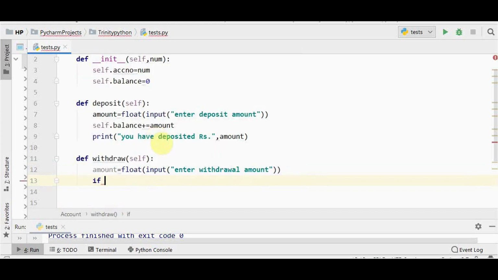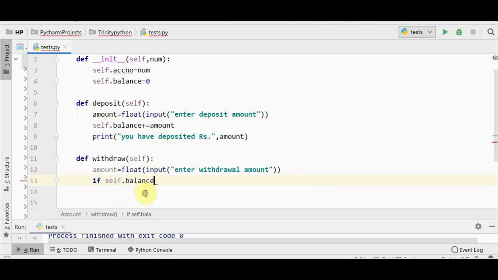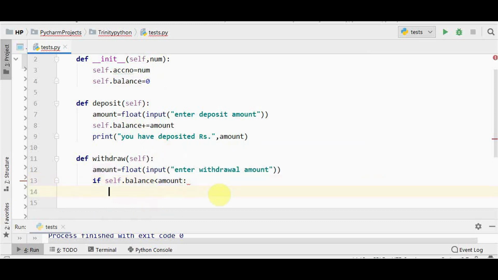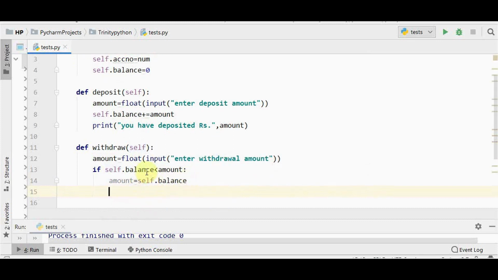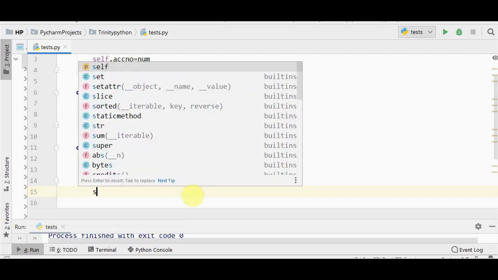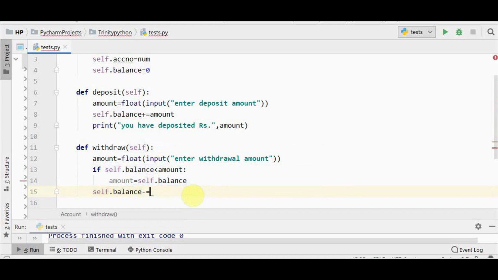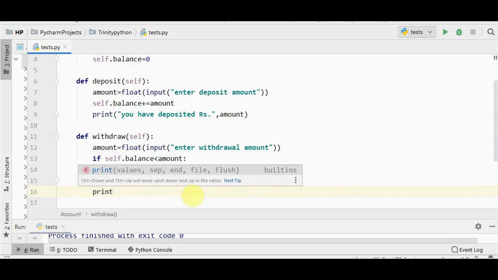We are going to check the condition. If self dot balance is less than amount, I am just going to store self.balance in the amount variable, so that whatever the balance is will be stored in amount and you can withdraw that amount. Whatever may be the case, now we can just withdraw: self.balance minus equal to amount. That's it. And now we'll have a print statement.